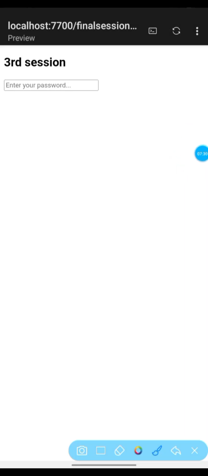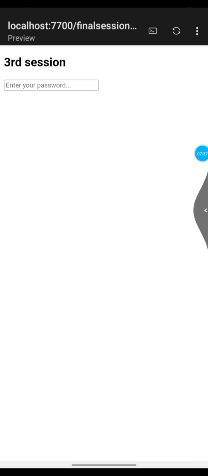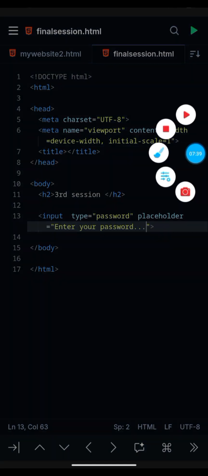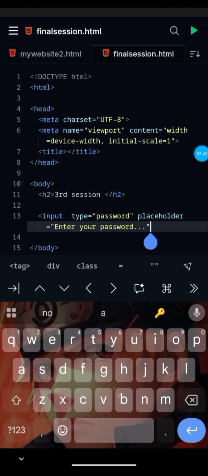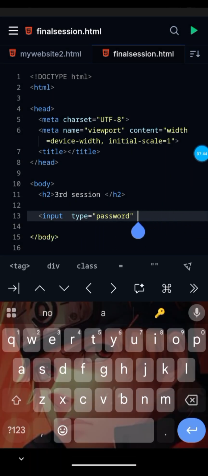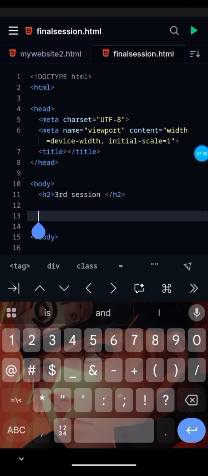Alright guys, so as you can see inside this input field, it's telling users to enter their password. That's what placeholder does. Alright. So using the input field, let me create a contact form from here.